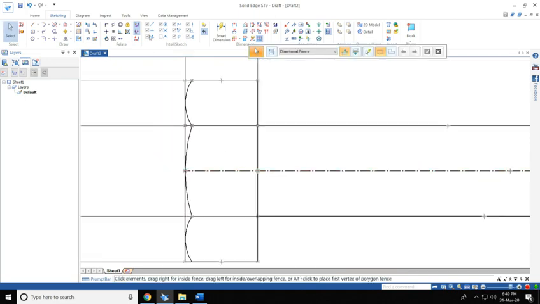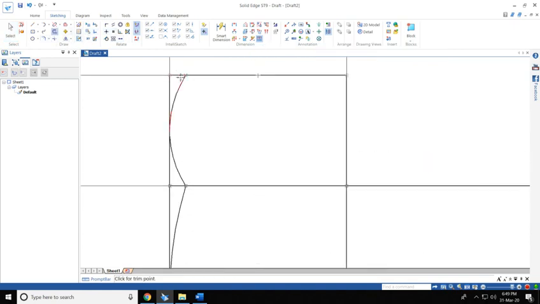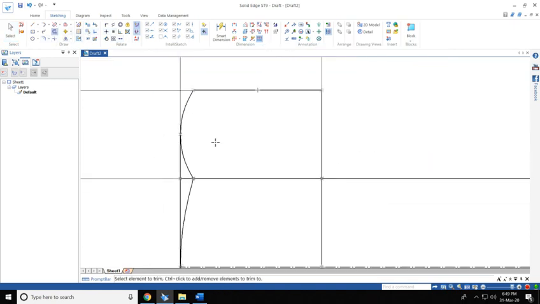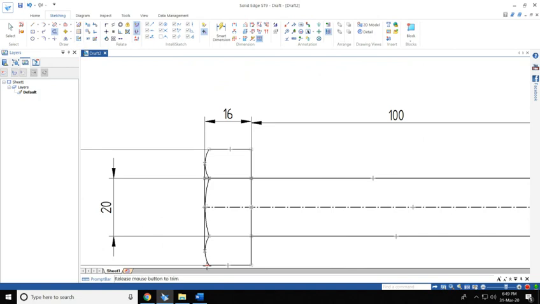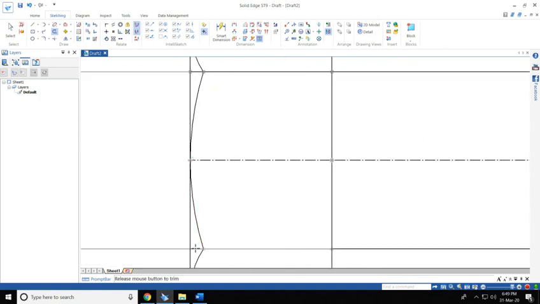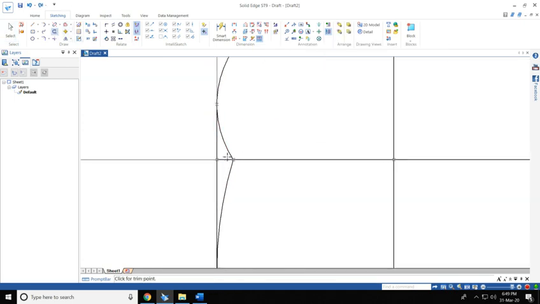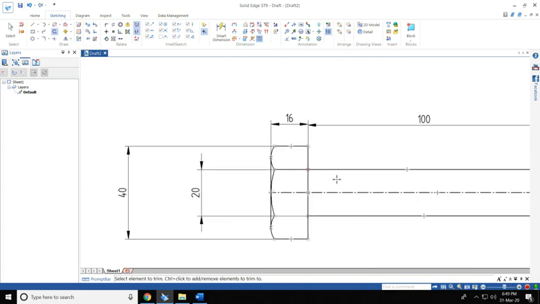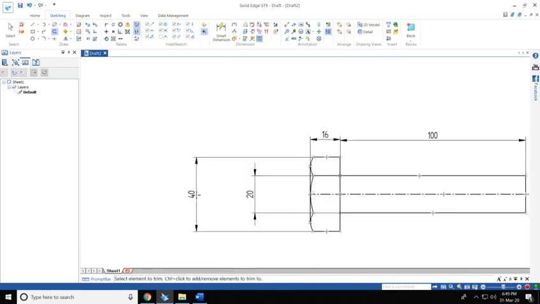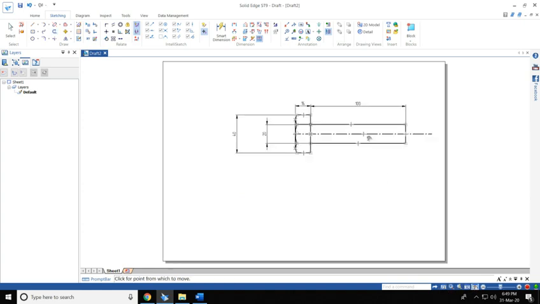Okay, so they're done, and then you'll trim this portion, this and these two and this line. Okay, that line is done, but that's the dimension. Okay, now the head is done. We'll go for the bolt.